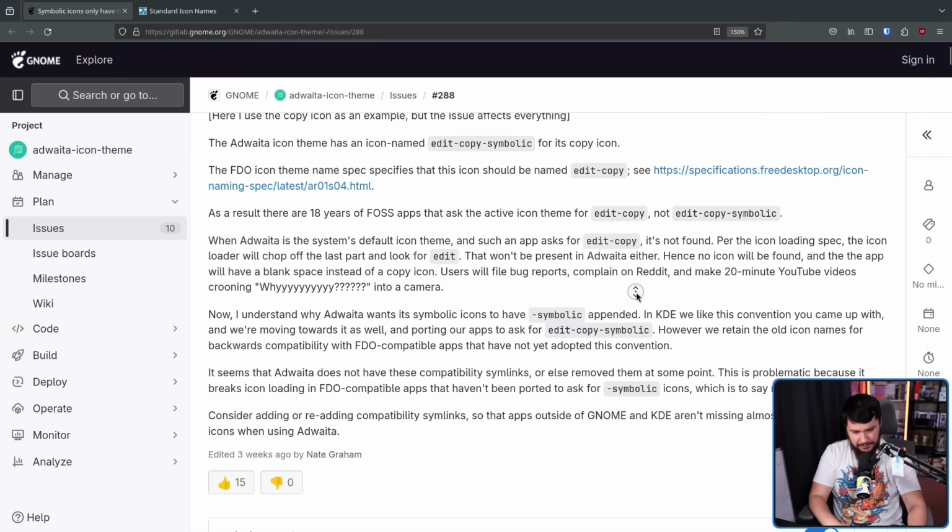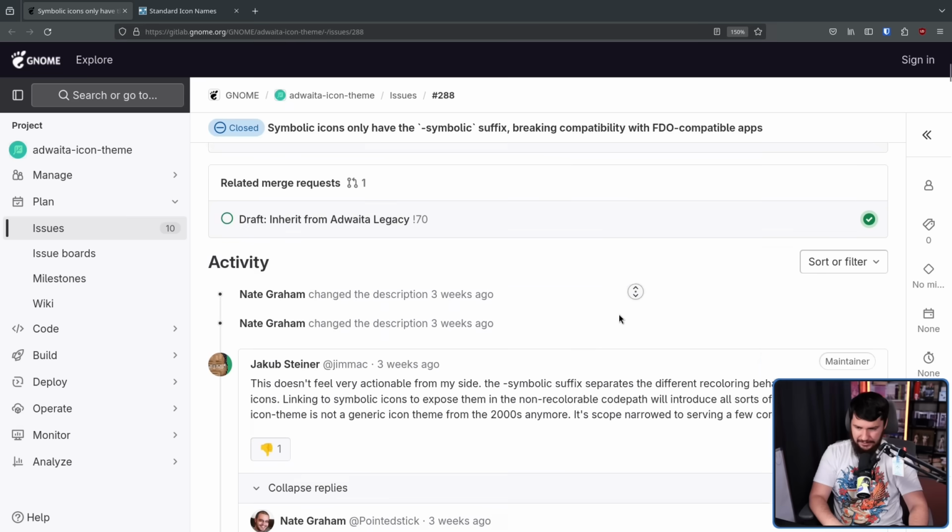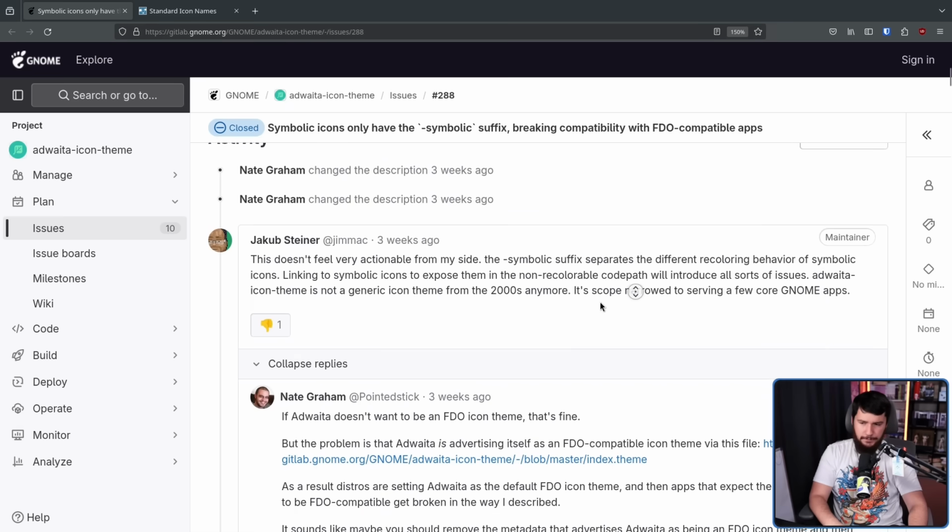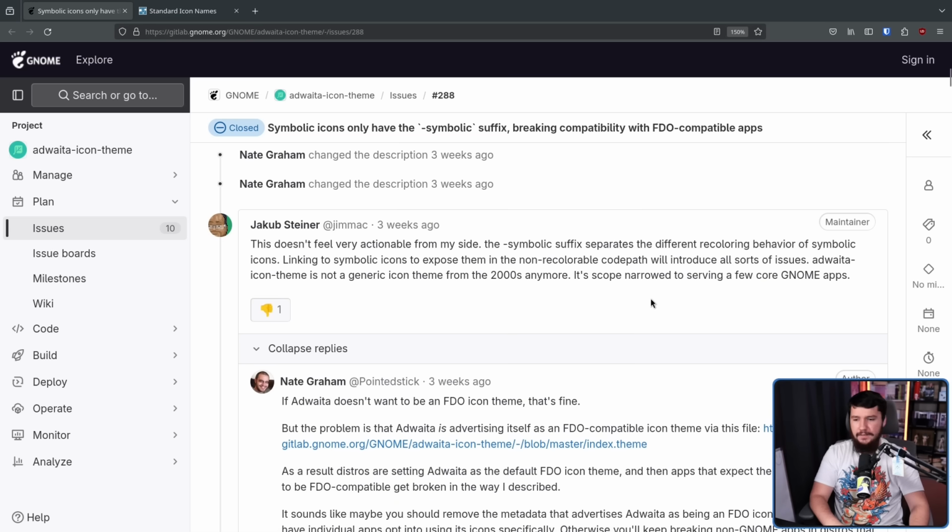But the responses started off fantastically. "This doesn't feel very actionable from my side. The symbolic suffix separates the different recoloring behavior of symbolic icons. Linking to symbolic icons to expose them in the non-recolorable code path will introduce all sorts of issues. Adwaita Icon Theme is not a generic icon theme from the 2000s anymore. Its scope narrowed to serving a few core GNOME apps." And there is absolutely nothing wrong with doing that.